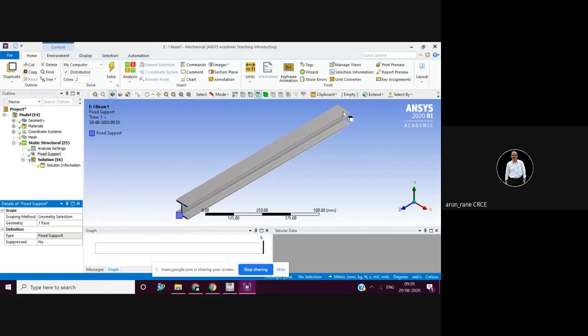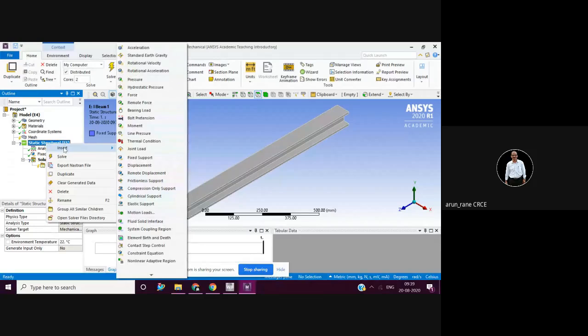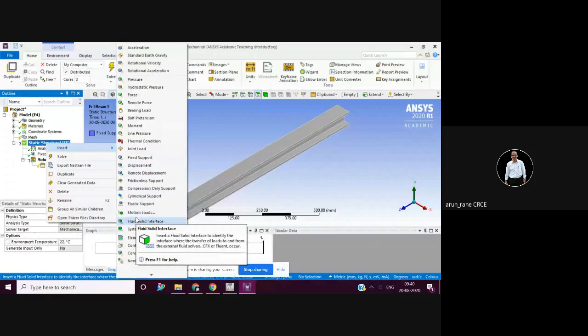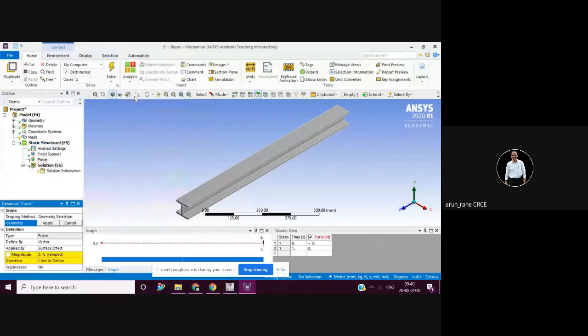Now we'll apply a load of 1,000 ton here. So how to do that? Go to static structural, right click here, say insert, and you can see the force. There are so many things you can do: acceleration, earth gravity, rotational velocity. These are all boundary conditions. Remote displacement, frictionless, all these boundary conditions. So select the force, because I have to apply force now.